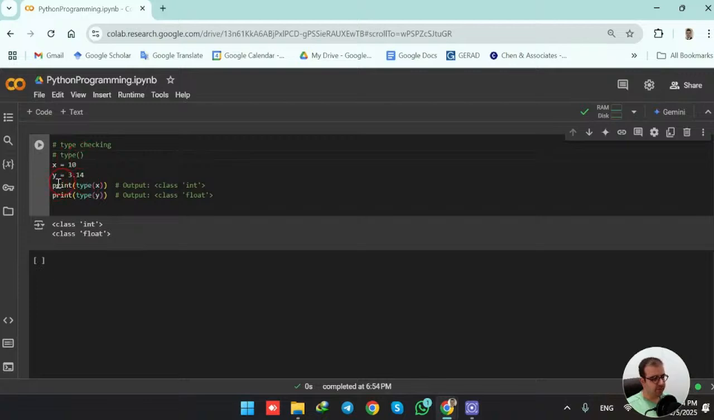Okay, so in order to know the data type of x and the data type of y, I'm going to use the print keyword, and within parentheses, I'm going to use the type function. We use the type keyword, and then I'm having the variable in the parentheses that I want to know the type of. So here, when I run the code, we see that class int and class float are being printed here. It means that the first one, which is x, is an integer, and the second one, which is y, is a float data type.